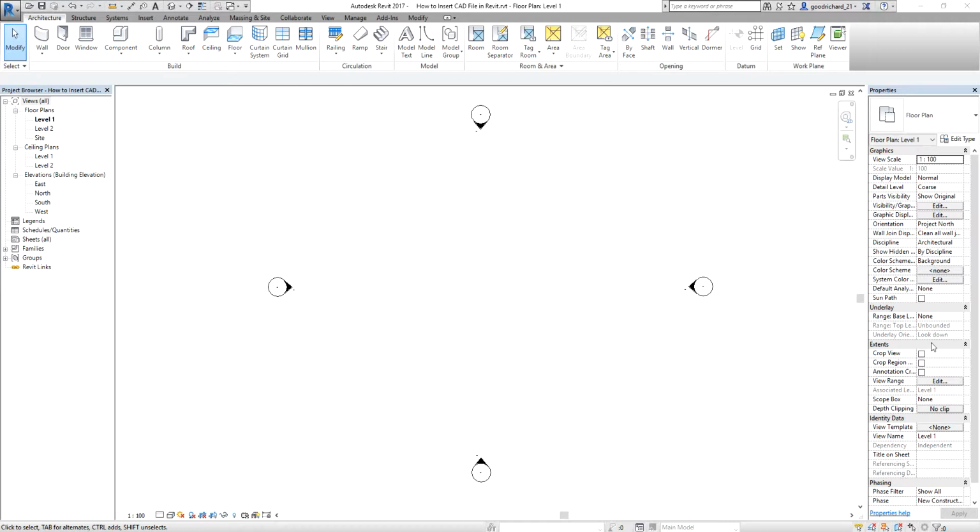So, for today's topic, I'm going to teach you how to insert an AutoCAD file or CAD file in Revit. Right now I'm using Revit 2017. I'm going to teach you how to import or insert an AutoCAD drawing in our Revit project. Right now I just use the default template in Revit.